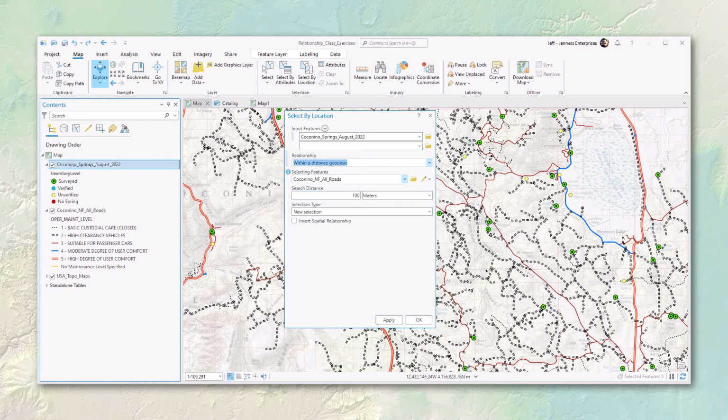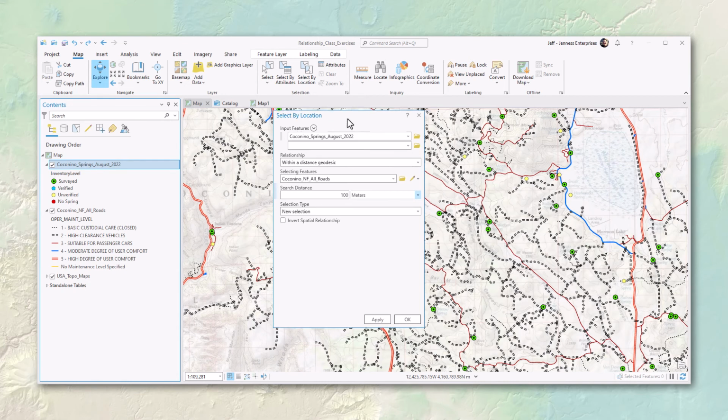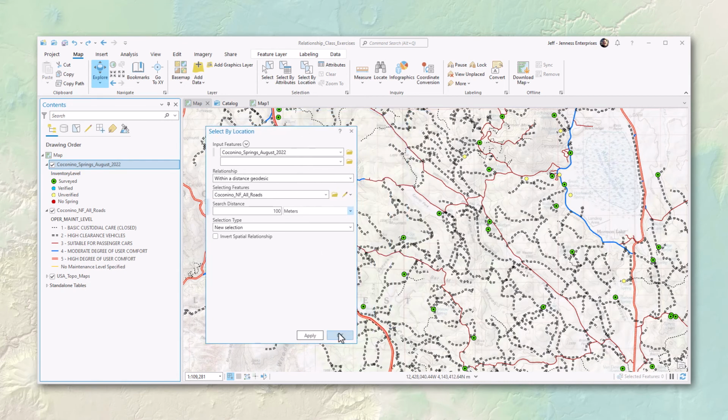Now, the selecting features are the objects that we are comparing our springs to in order to decide whether they're close enough. So we're going to use the roads feature class for this. The search distance is pretty straightforward, right? It's just where we say 100 meters. And we're going to talk about selection type in the second part of this selections lecture. So for the time being, let's just go with new selection, and we're going to hit apply. Remember, apply and OK: the difference is apply will run the function and leave this tool open. OK will run the function and close it. So let's just hit apply for now.